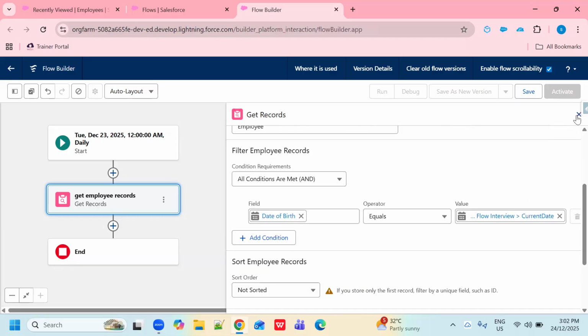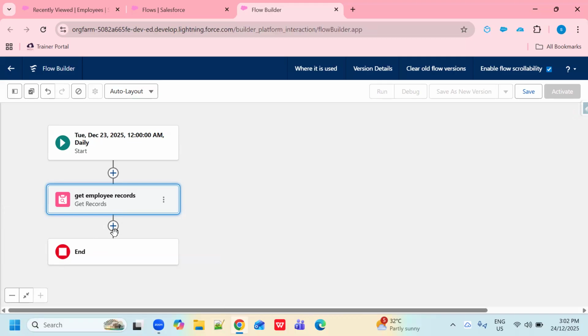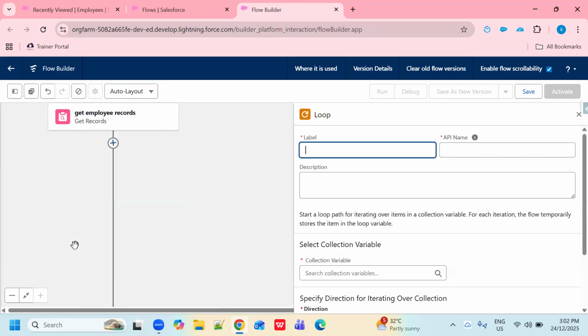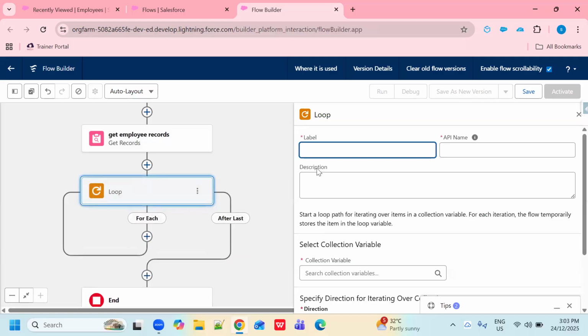After doing this, now we have fetched our records. Just close this. Now suppose there are 5 records fetched by this Get Records component. I need to go through them one by one, because I need to send a mail to each of the 5 records. So how can I send? I will apply a loop here, so one by one I can send a birthday mail to every employee. Now I need to add a loop here. With the help of the loop I can get all my records one by one to send a mail.